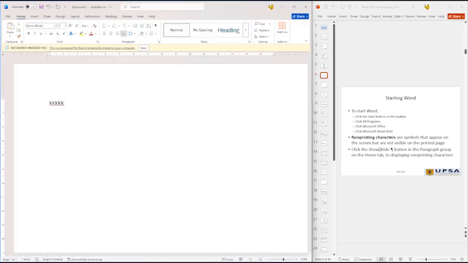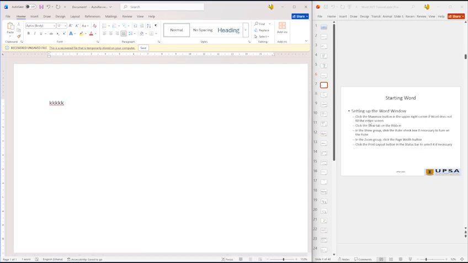Non-printing characters are symbols that appear on the screen but are not visible on a printed page. Something like this, the paragraph mark, is there to help you indicate your paragraphs, but when you print it out, it is not going to display. Please do get it.